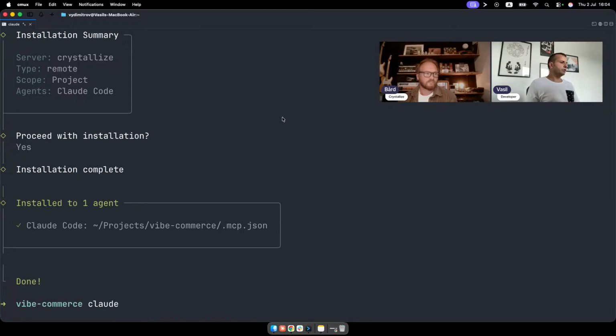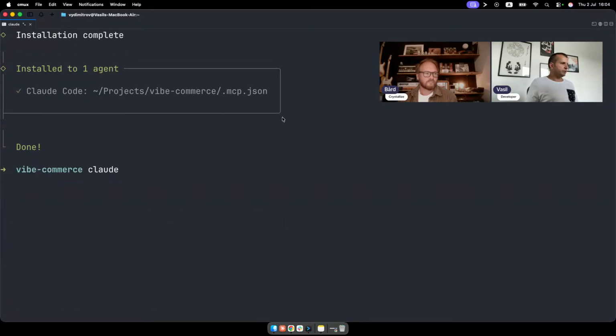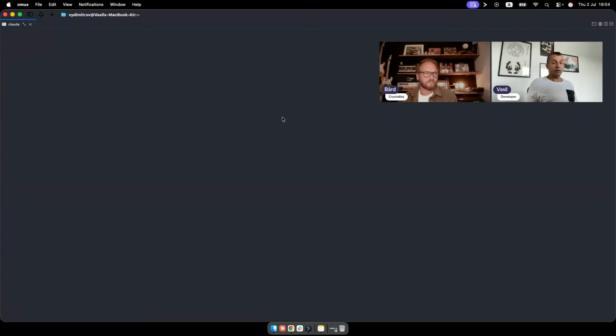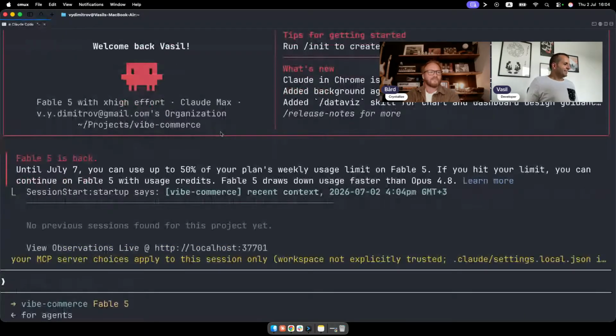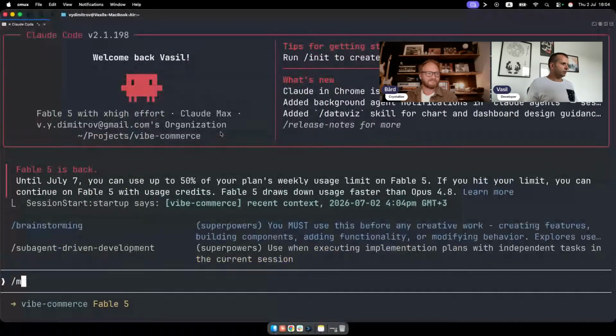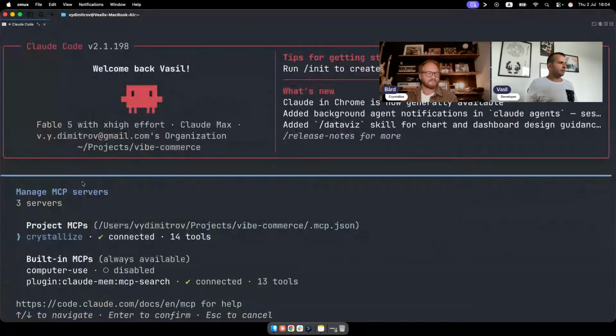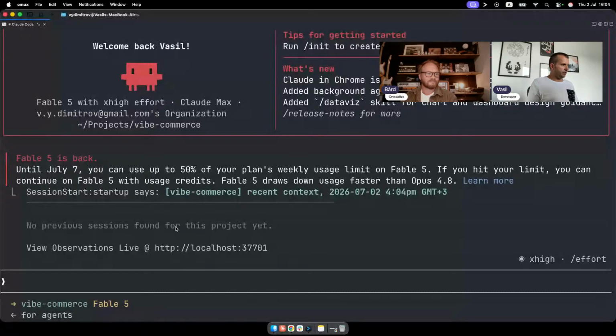So if I run Claude here, use this MCP server. Yes, we are on 505, fresh and new. Cool. So let's look at MCP here. What you're going to see here is that I have Crystallize connected, right? So this is good. So the installation really worked. And what should we say? Give me.